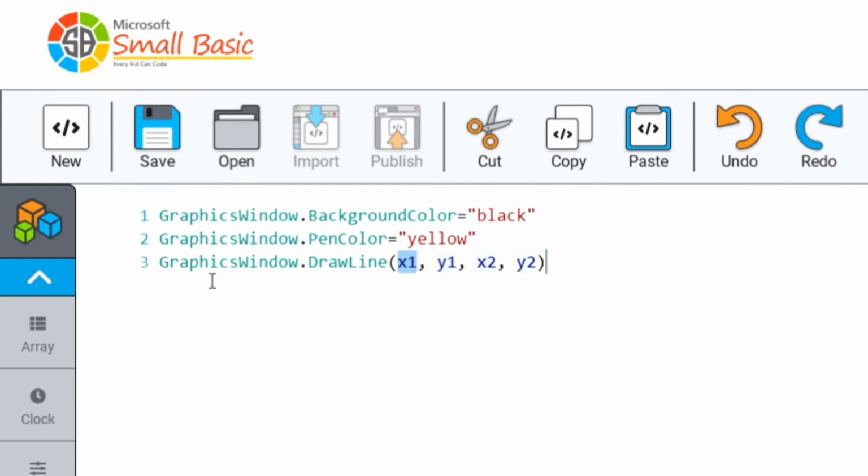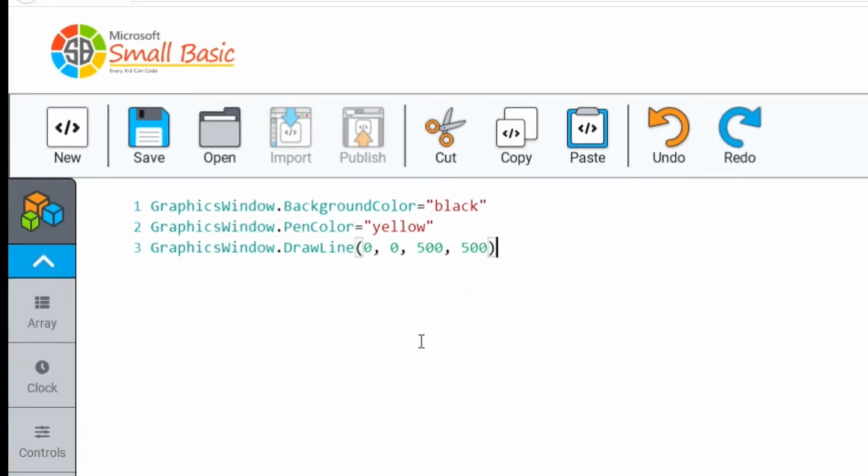And on this version of BASIC, the top left-hand corner is 0, 0. So then our X would go across and our Y would go down. So just initially now, I'm going to use 0, 0 as our start point. And then we're going to use 500, 500 as our end point.